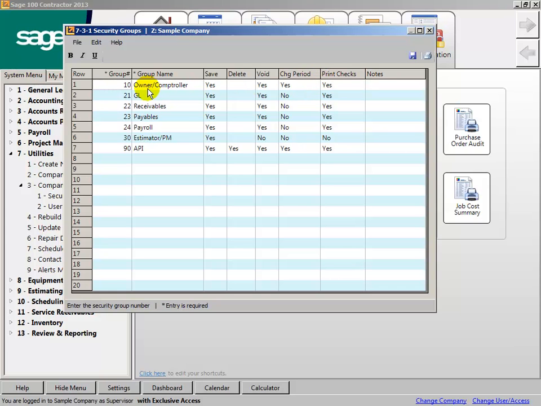Many times we'll set up a user who we just want to give read access only to, and we would say no to everything. They could print reports to the screen, but they couldn't print checks. They couldn't change any transactions. These are for folks that need the information but might do some damage if we let them actually write information.